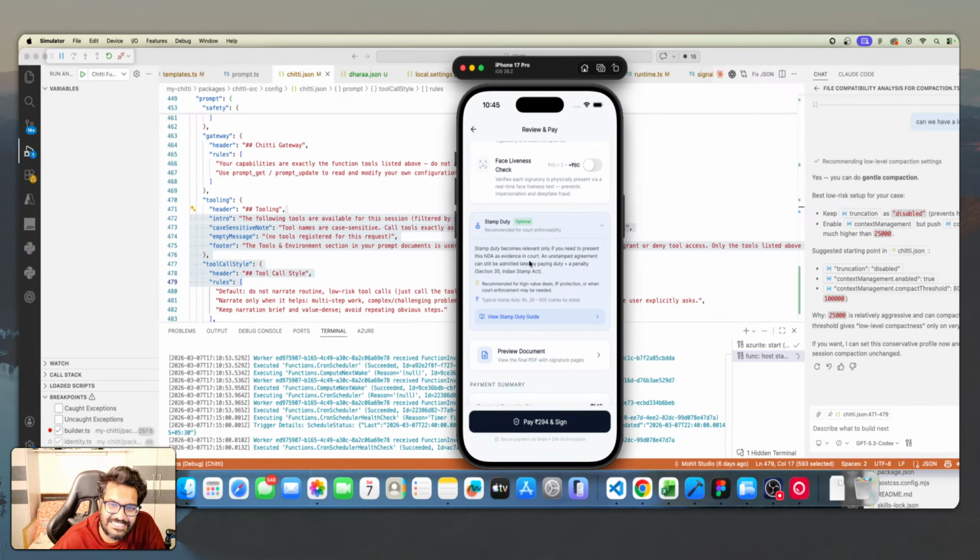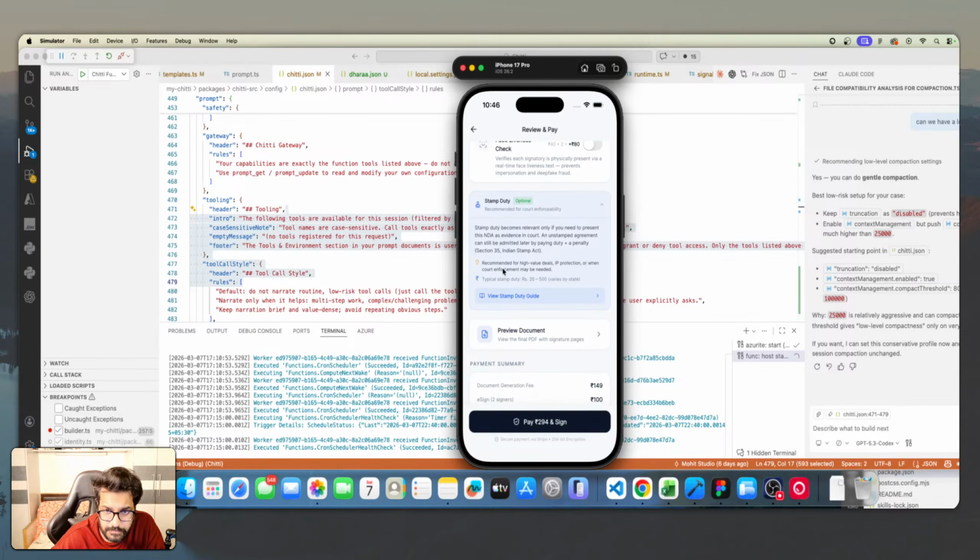Since I'm creating the app and it is important that I maintain that trust, I am giving this information as a disclaimer: stamp duty becomes relevant only if you need to present this NDA as evidence in court. An unstamped agreement can be admitted later by paying duty plus a penalty, as per Section 35 of the Indian Stamp Act. It is recommended for high value deals, IP protection, or when court enforcement may be needed. Stamp duty varies.